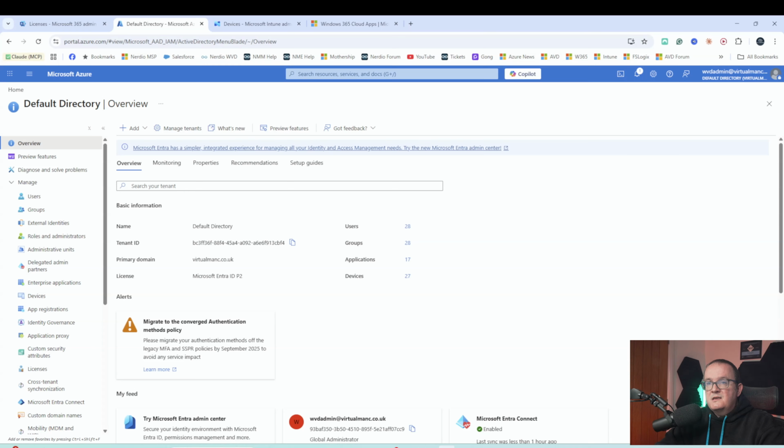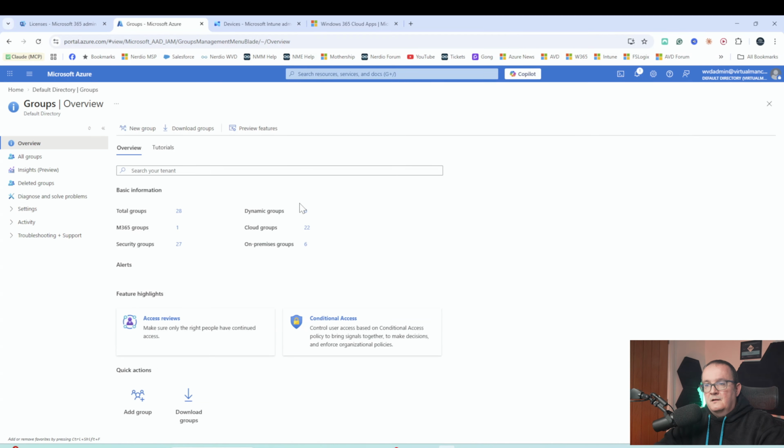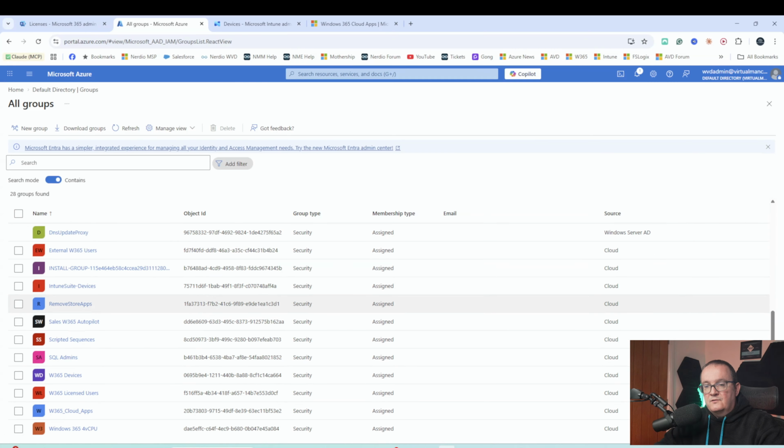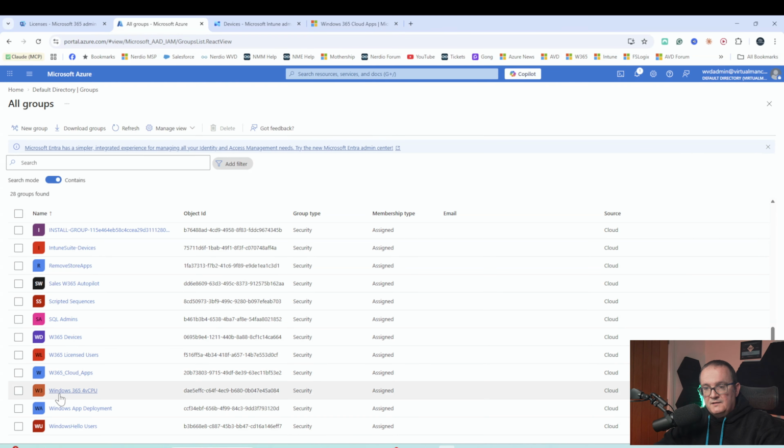So let's go and do that now. All right, so I'm in the Azure portal, and what I'm going to do is go to groups, and then go to total groups, and then find the group that we used within the provisioning policy. So that's Windows 365 for CPU.